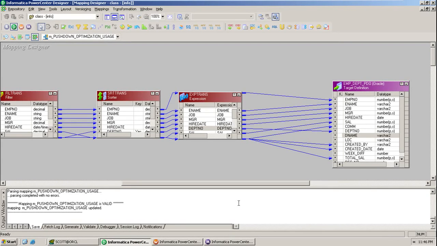Hi viewers, in this session I am going to explain about the pushdown optimization, advanced settings and additional configuration required when you are introducing different types of transformations, and a couple of limitations also. I have used the same mapping which I used in the previous video. If you haven't seen that, please watch that video and then watch this for better understanding.